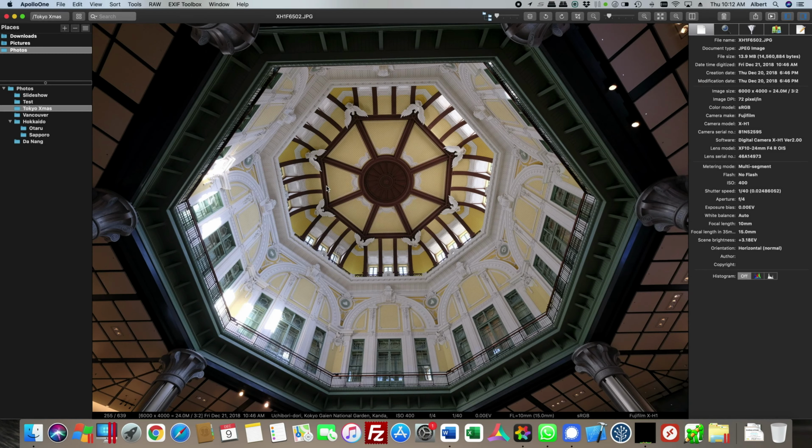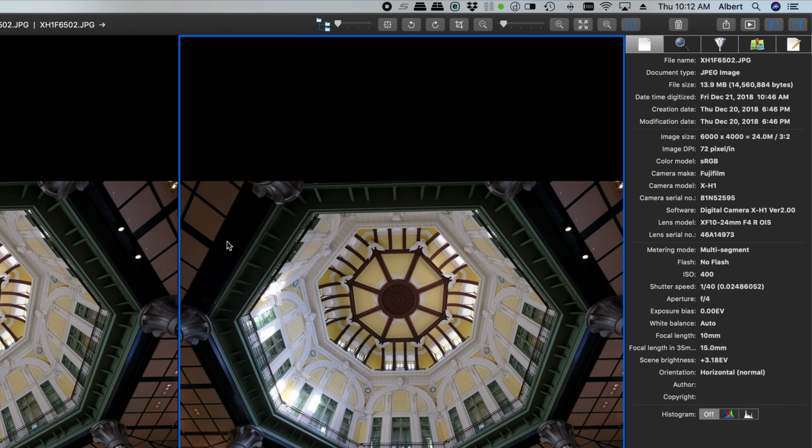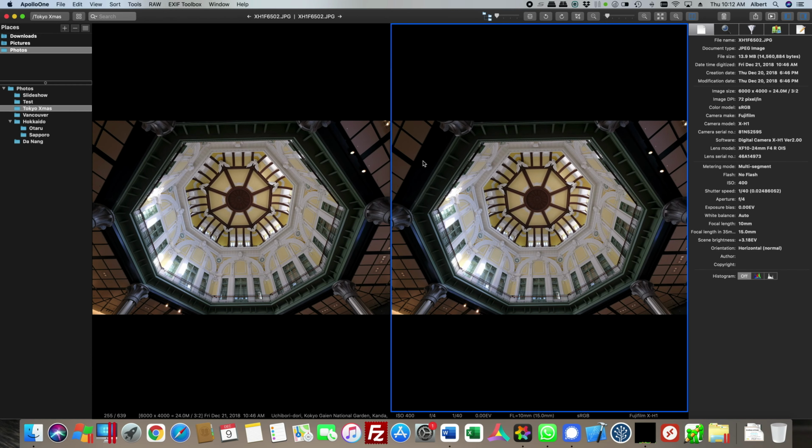Another cool new feature is Split View. Split View allows you to compare two similar images side by side. You can zoom in and scroll both images simultaneously so you can compare them in detail. Click the Split View button in the toolbar, or press the shortcut key Option V to activate Split View.